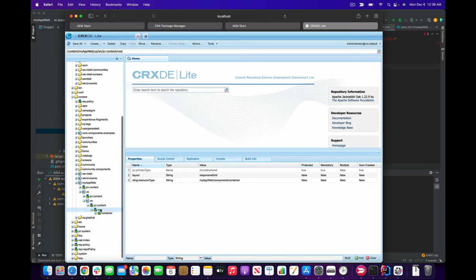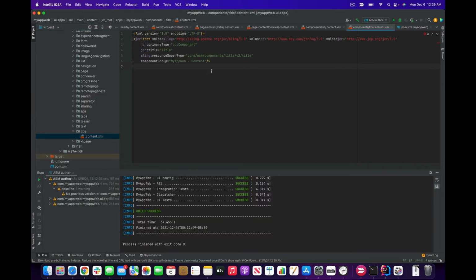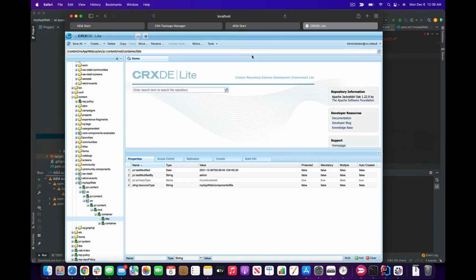In this example, as you can see, there is a title component in my content, and it's pointing to the proxy component in my project, and this proxy component is in turn pointing to the core component, and that's how a proxy component is created.